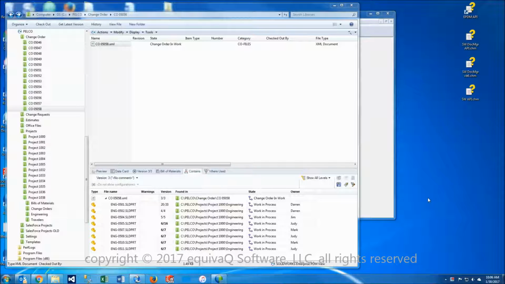Believe in the queue. Today we're just going to do a quick demonstration of routing an XML change order document that has CAD files attached through an automatic transition. So let's get started. Right now we have the change order in a state called change order in work, and then all of its attached references.